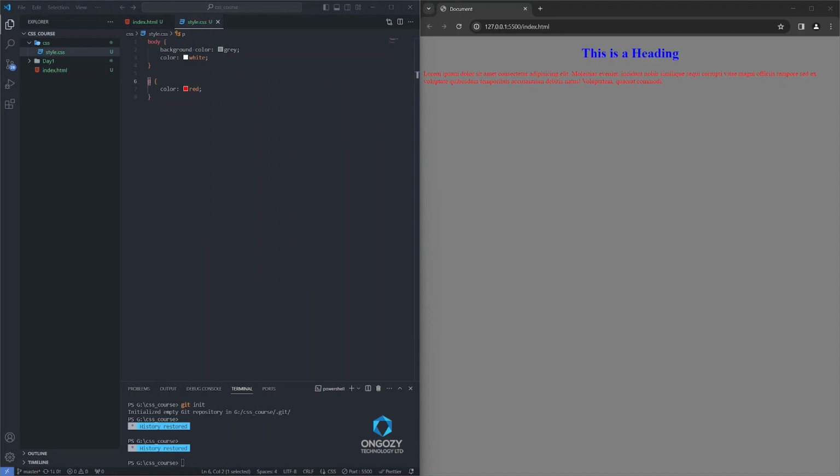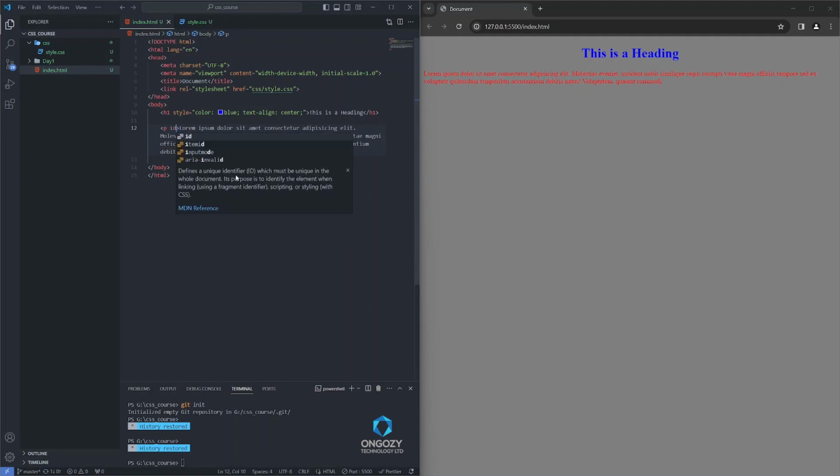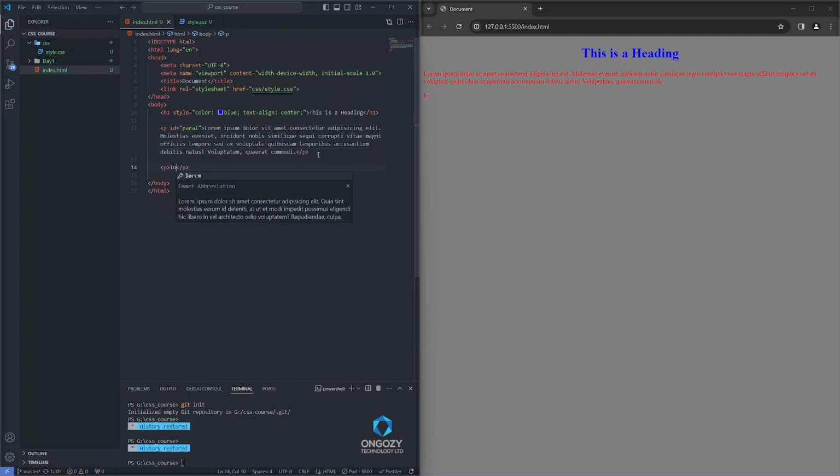is the ID selector. In our HTML code, we can go ahead and give our paragraph an ID. We can say paragraph, and then we give it ID and call it para1. We can also have another paragraph here. Our sample text will just be lorem. With this ID selector, we are going to style this paragraph, that is paragraph 1, that we've named para1.